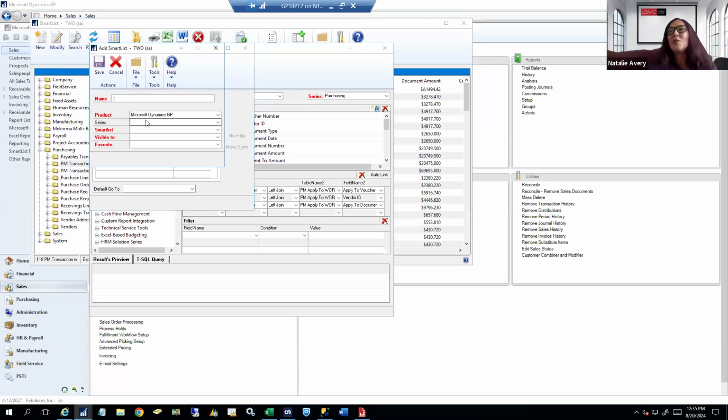So in this tool, because it's such a basic tool that they give you, people were buying SmartList Builder all over the place. And then Microsoft said, hey, we'll throw something out there and give you guys a little bit of that. They just didn't give you all of it. So if you do go through, which one did I choose? I chose purchasing, SmartList, payables transaction.